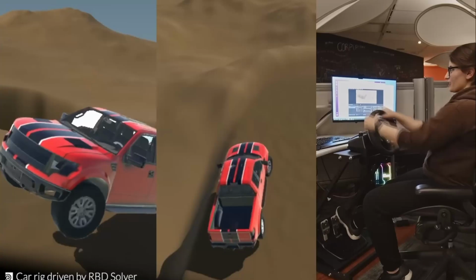And then the last thing that I wanted to highlight, which is again something that I'm not really ever probably going to use, is a car rig driven by an RBD solver. I might use this, I don't know, but it's definitely something that's super cool. What they show off is a car driving through a terrain, and it's simulating with the RBD solver, which is really, really cool to see.